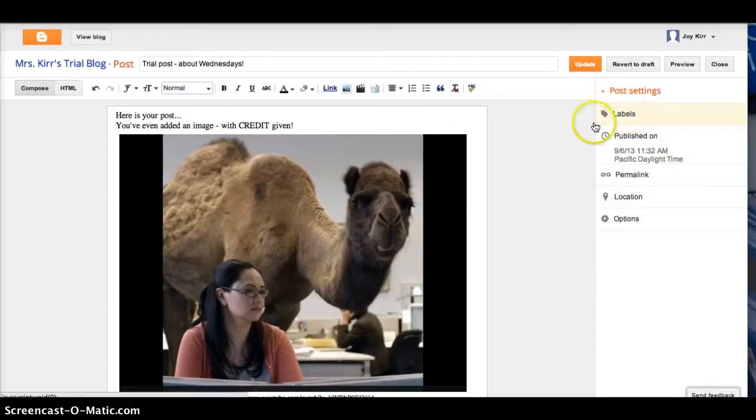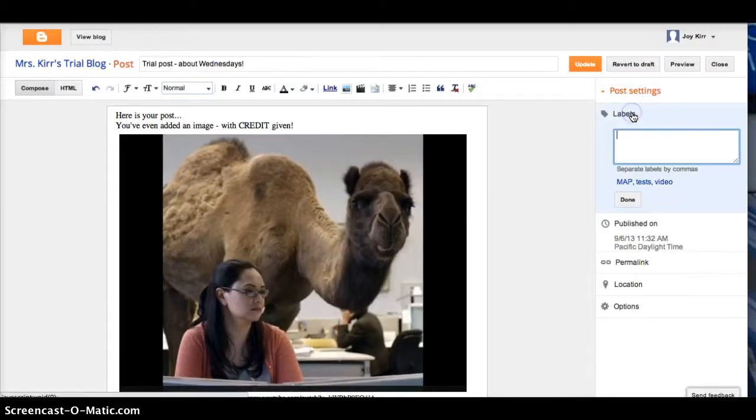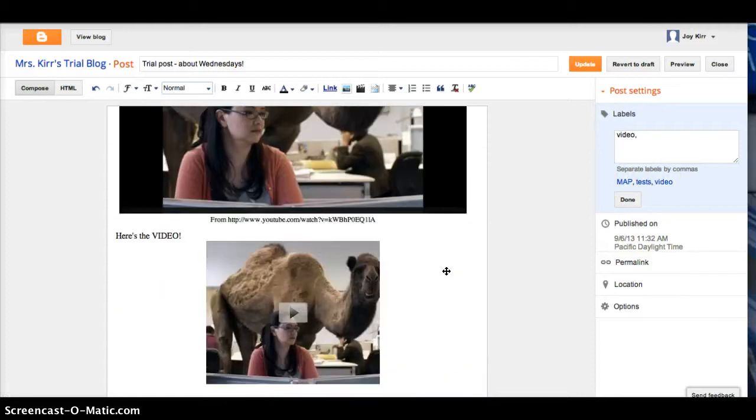Over here on the right side on Blogger is labels. You click in that box and the three tags that I have for my other post are in there, but there's nothing else. I'm not going to choose map, tests, or video for this. Well, I could choose video for this one because we have a video in the bottom of this, the hump day video from Geico.